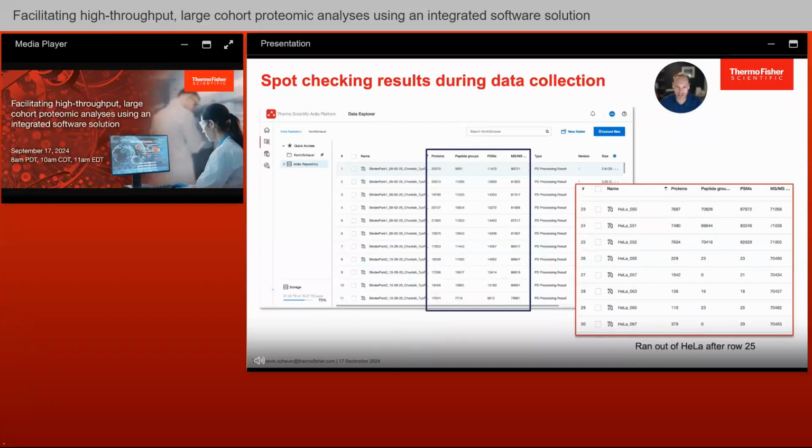As Dave mentioned in his presentation, when PD results are uploaded to Ardia as part of this automated analysis pipeline, it's possible to display some of the summary statistics for each result in the Data Explorer. We found this for this large data set to be really useful, as we could just check in daily or so to check and make sure that our identifications were in the range that we were expecting.